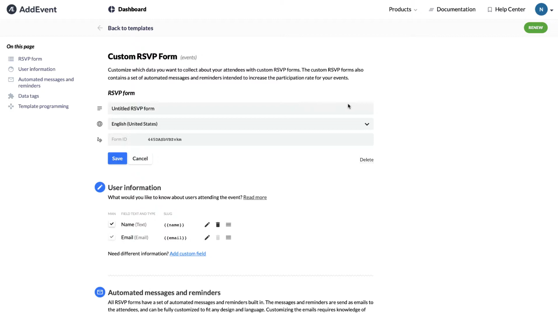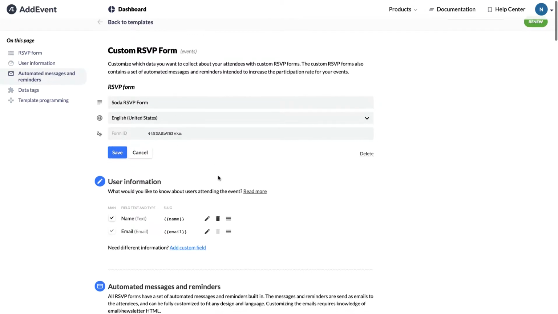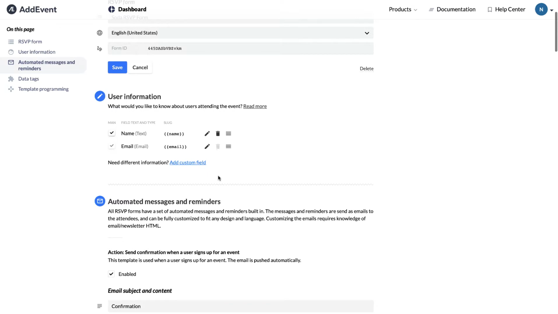So when you click the new form button, you're taken to this custom RSVP form page. And we can go ahead and title this. So we're going to call this the soda RSVP form. Go ahead and save that. And down here, we can edit the information that we would like to collect from our users in the RSVP form. So you can see that name and email are the defaults.